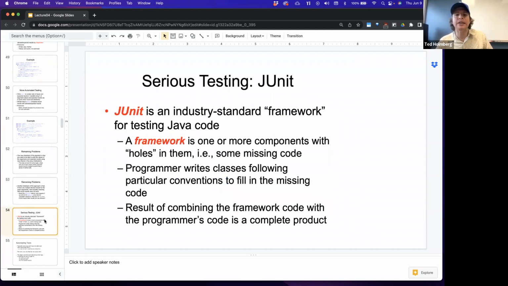And so for serious testing, this is why you want to adopt JUnit, which is an industry standard framework for testing Java code. And so you can use this at the terminal. You can use this inside of an integrated developer environment. It's a framework, so let's define what a framework is. It's probably the first time that we've talked about what a framework is.